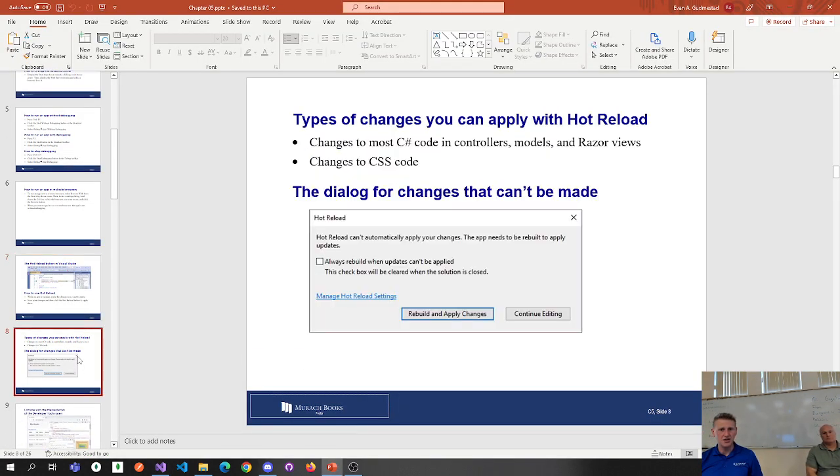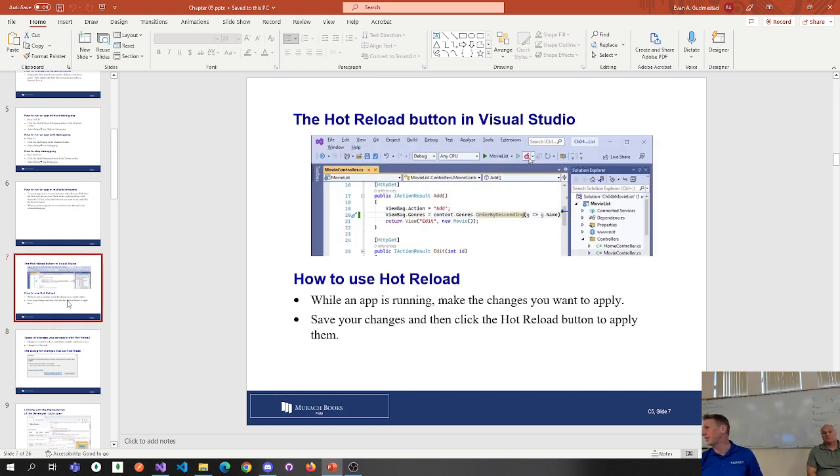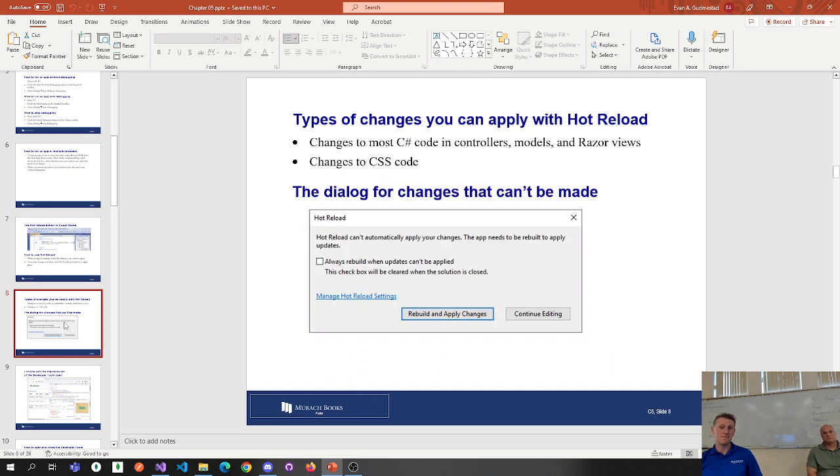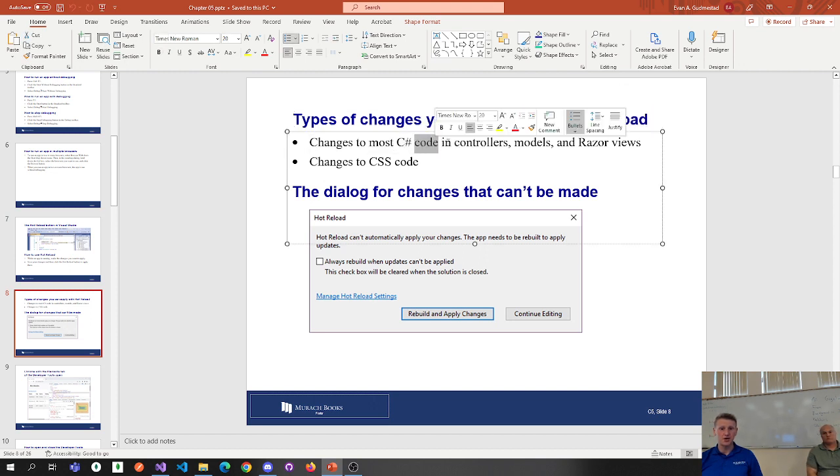All right, so that's hot reload. That is a newer feature. That was not there last time I taught this, so this is a newer feature in Visual Studio. Oh, it even says it right here. Types of changes you can apply with a hot reload: changes to most C# code and controllers, models, and Razor views. Changes to CSS. Here, you just check this box, always rebuild and apply changes. And that's just going to go into your settings, and then you're not going to get this error message anymore, which is why I wasn't getting this error message, because I already clicked that box. Make sense?